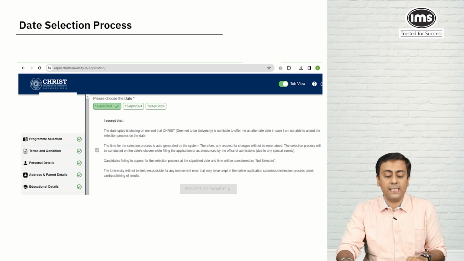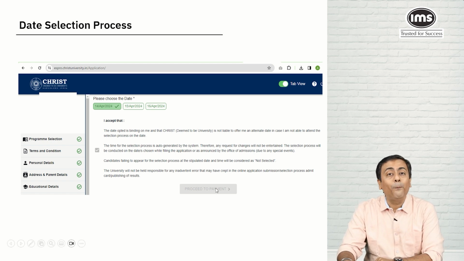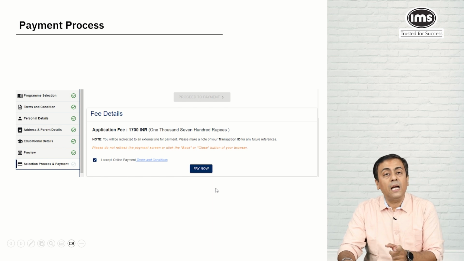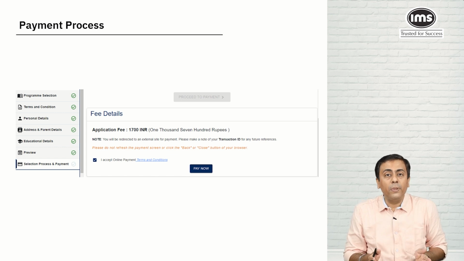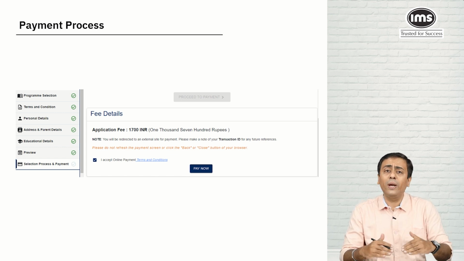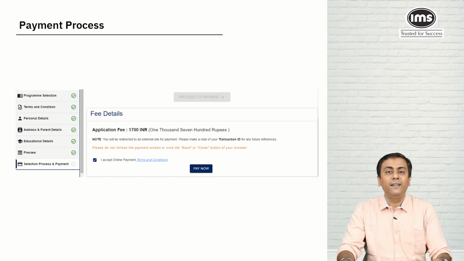The moment you click on accept, it will ask you for the payment for the same. The application fees is 1700 rupees. Select the appropriate means to make the payment, and make sure before you make the payment, you review the form completely, and if there is any mistake, you edit and fill in the correct details.